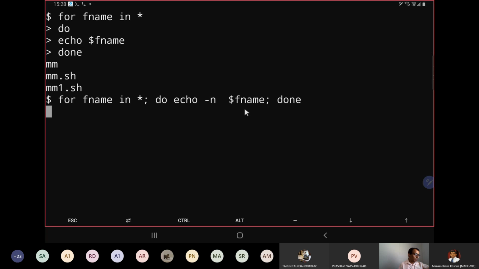mm.sh, mm1.sh is displayed in this way. Okay, this is also one of the points to be noted. Echo -n, what is the meaning? Each output will be printed in the same line.